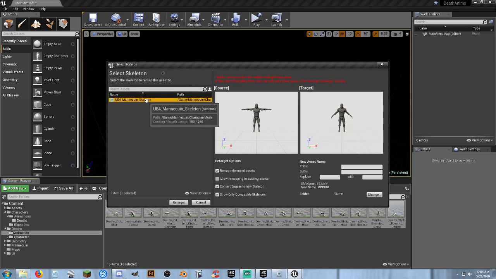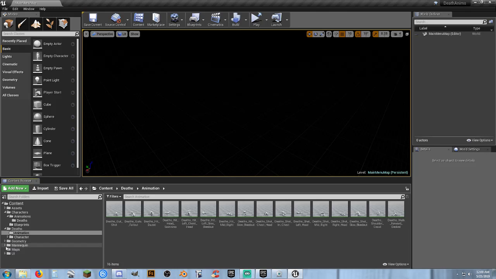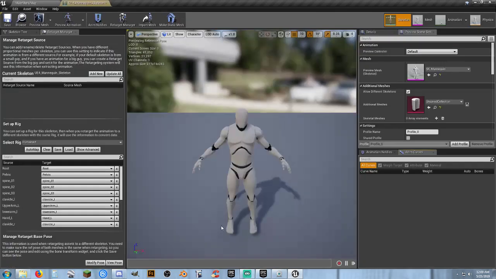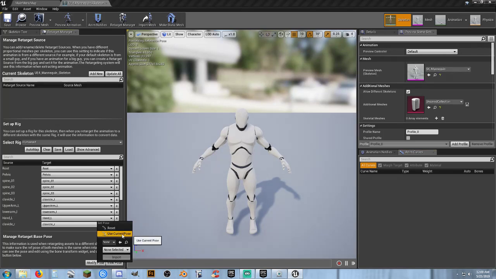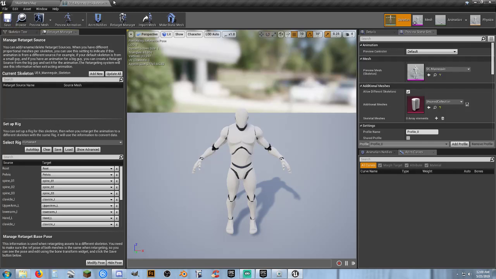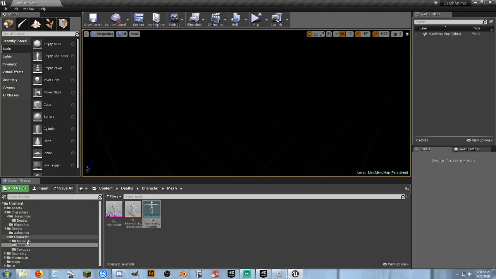I only see the one, UE4 Mannequin Skeleton. So, wait, one's in a T pose, one's in a Y pose, or A pose. That's no bueno. The current source one is set up in a T pose. Alright, let's go back to their Mannequin Skeleton, which is in their character, mesh. It's in an A pose. So what I want to do is select modify pose, use current pose, and then save. That should lock them back into that.